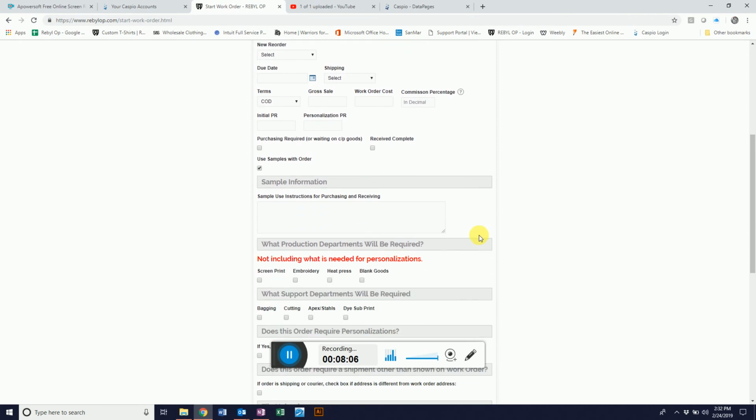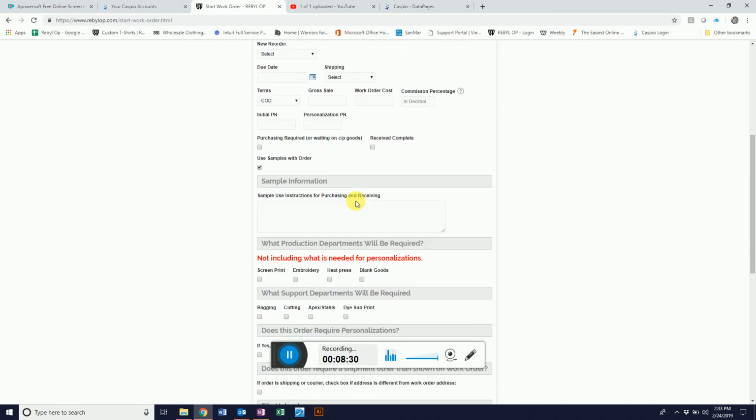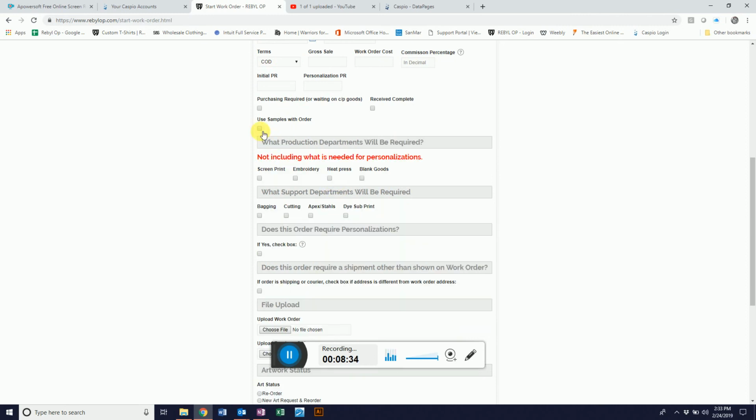You would attach your work order and your purchase order exactly like you normally would, and it will be up to Ann to get those samples wherever you told her they are, verify they're there, reduce the purchase order by that many, and order the correct amount. So that would be on her to do that. But as far as for your part, that's all there is to it. Nothing changes other than you're clicking use samples with order.